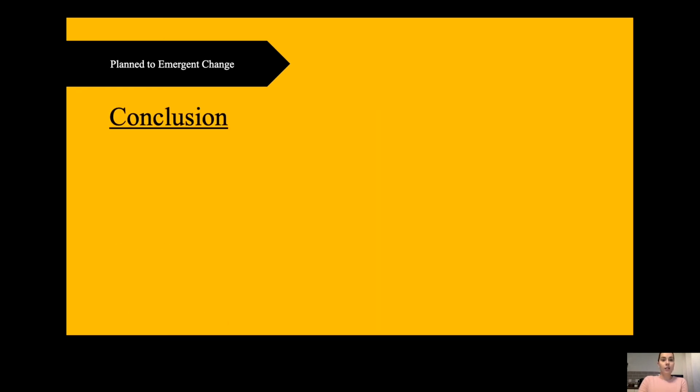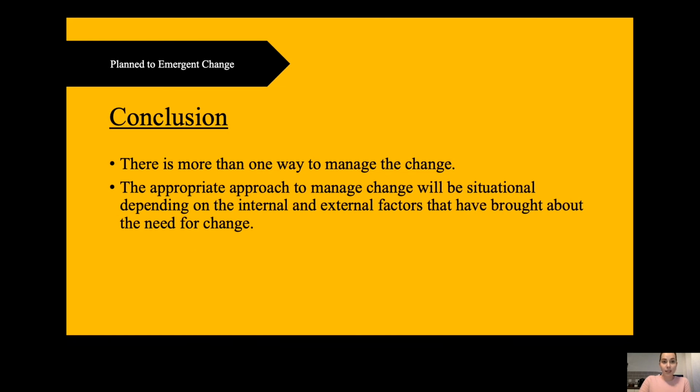To conclude, the synopsis has identified that there is more than one way to manage change, and that the occurrence of either planned change, emergent change, or contingency planning to change will be situational, dependent on the internal and external environment, as well as the factors that have occurred that require a response through change.